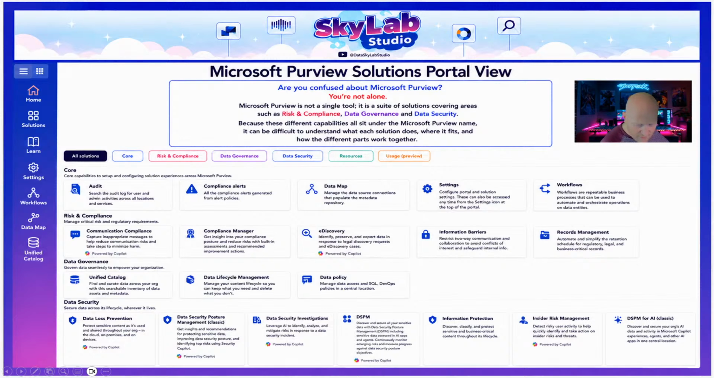There is a distinct importance because these show in certain groups. So you have core, risk and compliance, data governance and security, as indicated on the screen. These help us understand the different sections or groupings within the product, and then we're going to walk through each one of these individual solutions underneath these subject areas one by one so you can understand them better.